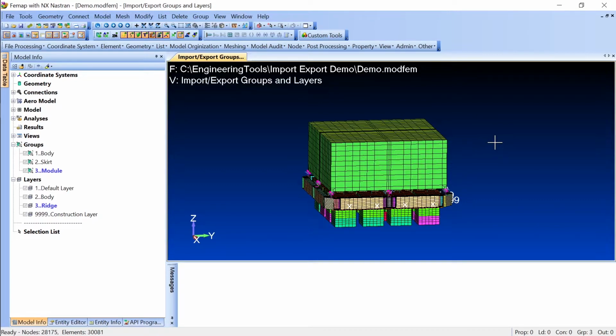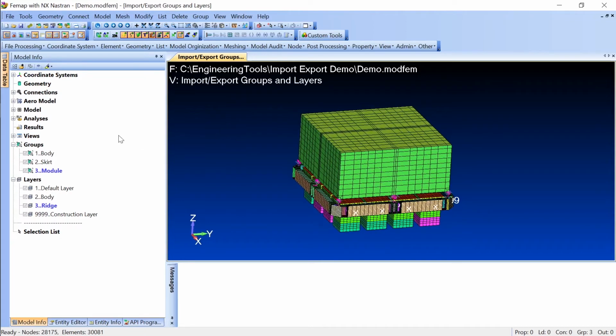The tool has two uses. The first is to download the model's groups and layers to a text file. The second is to read a model's groups and layers from a text file. I will demonstrate both of these uses, starting with writing to a text file. To write a model's groups and layers to a text file, you first need an open model with some groups and/or layers you wish to copy.